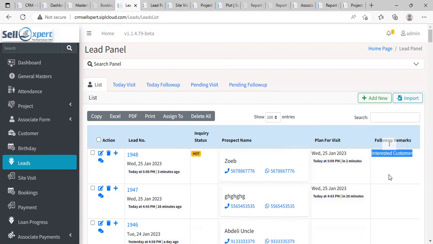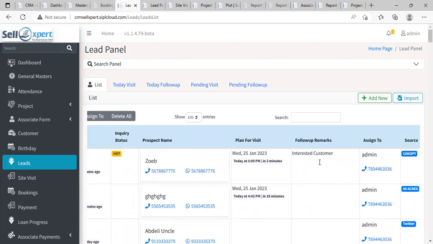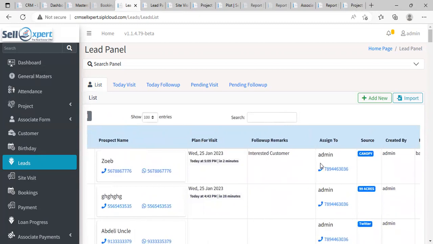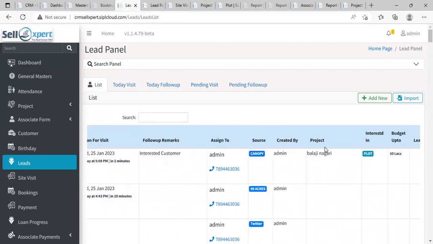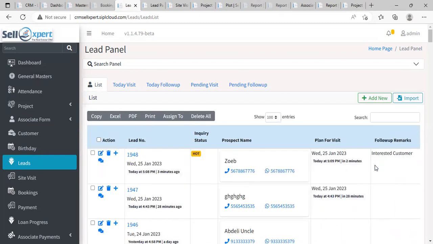This is the lead panel list, the leads list. You can check the lead number with the date and time, and here the status hot we have marked, the prospect name along with their mobile numbers, the planned visit, the follow-up remarks, and assigned to. You can assign that lead as well. If the admin looks after these leads, and wants to assign this list to his team leader or the sales manager, he can assign the lead directly. We have that option. The project, the plots, the budget, we have all the trail over here.